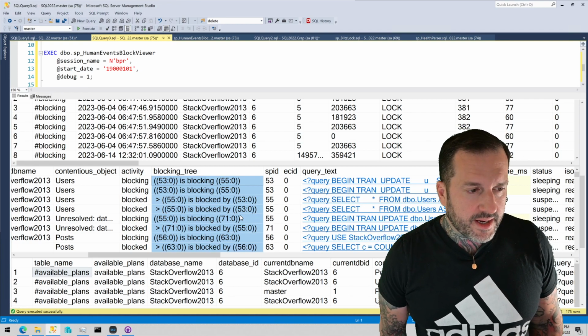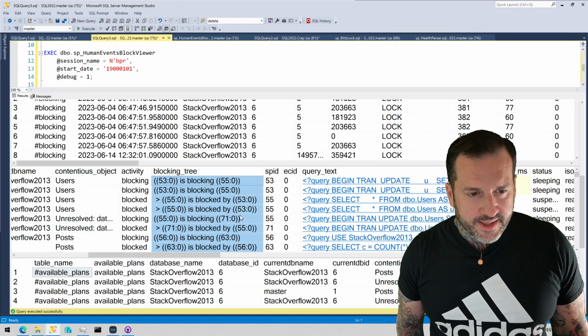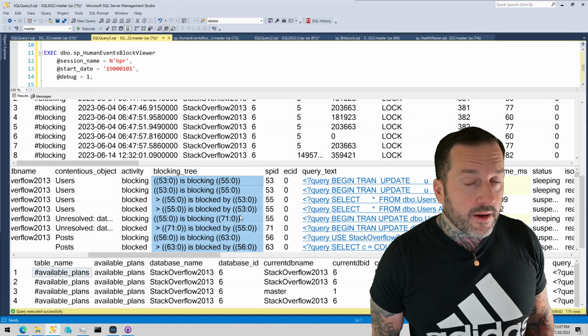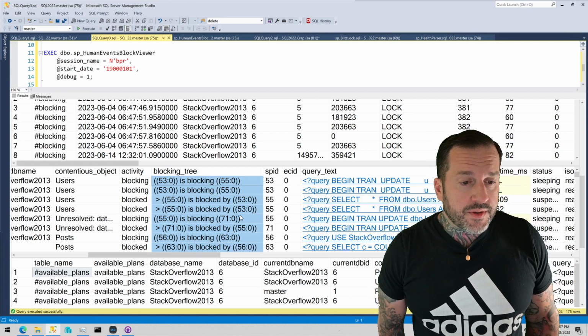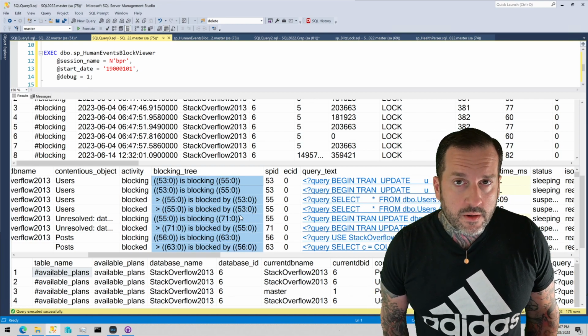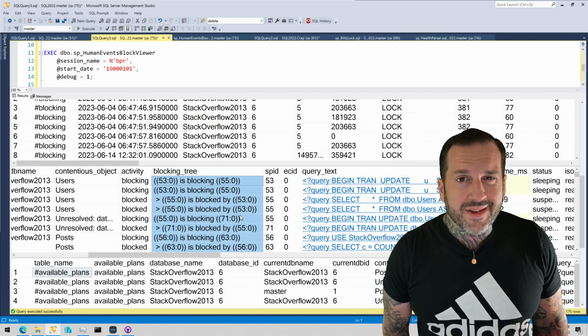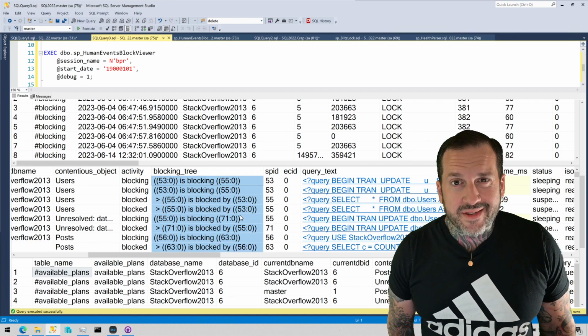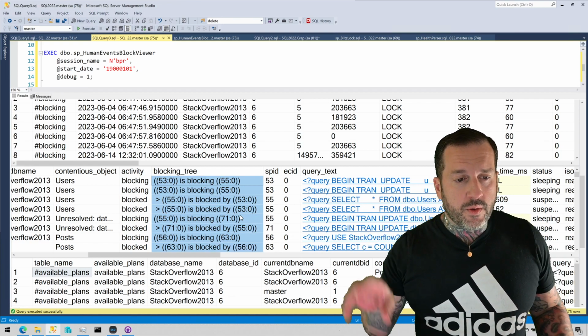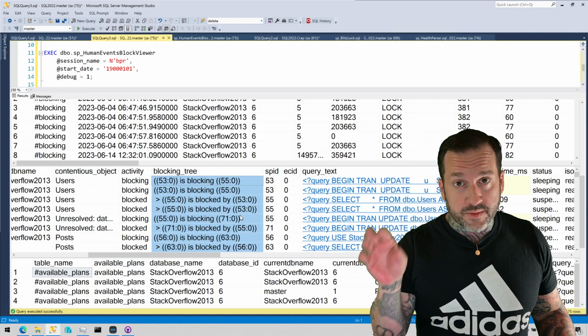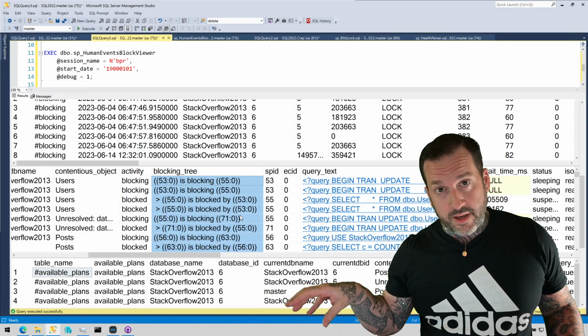But I'm really psyched, really excited to have this over in sp_HumanEventsBlockViewer, so that when you are troubleshooting the blocked process report data in SQL Server, you can more easily see which query was at the head of the blocking issue, which queries were blocked by that, which queries those queries that got blocked were blocking downstream.